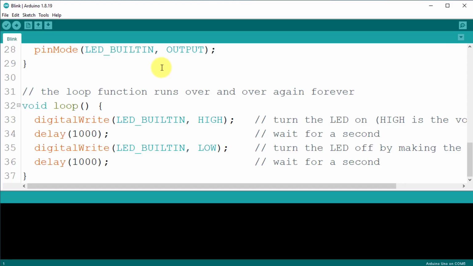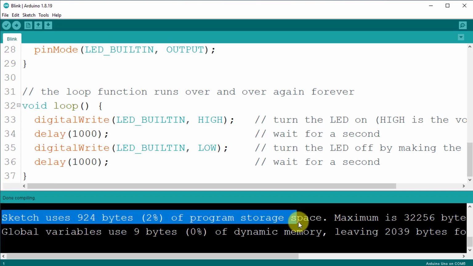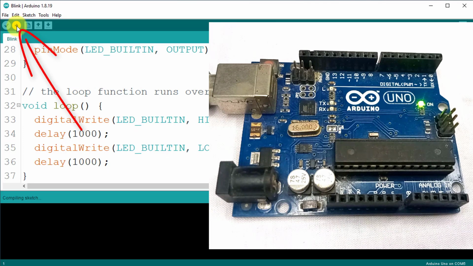Before uploading the sketch to the Arduino board, let's ensure there are no errors in the code. You just click on the Verify button, and Arduino IDE will check for any mistakes in the code. If everything is correct, you will see a Done Compiling message in the bottom status bar. If there are any errors in the code, the error message will be displayed here. Now, it's time to upload the code to the Arduino board. You just click on the Upload button, and Arduino IDE will transfer the code to the Arduino board.